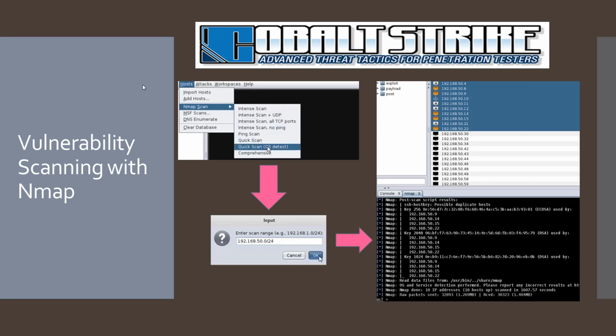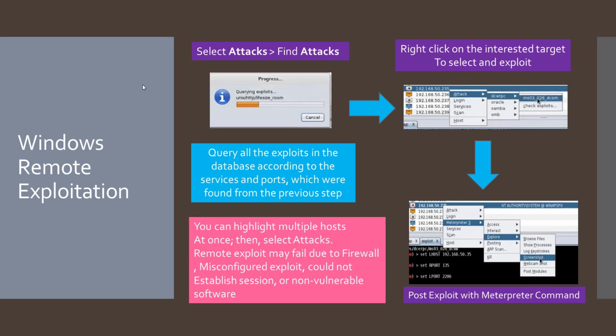Vulnerability scan with Nmap. This process is exactly identical to Armitage. So if you know how to use Armitage, this is the same thing. Just click on host, Nmap scan, and select your scan of interest, put in the IP address of a single host or sweep through the entire network, and it will give you the open ports, IP address, and other information on the services.